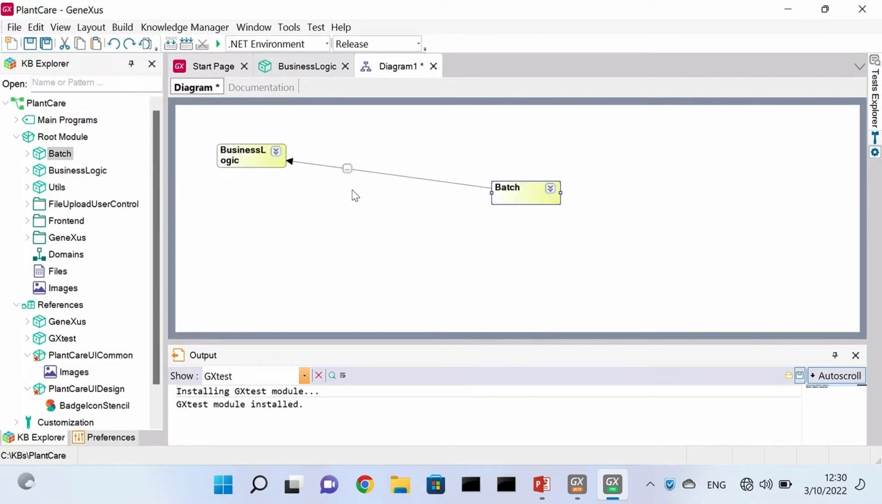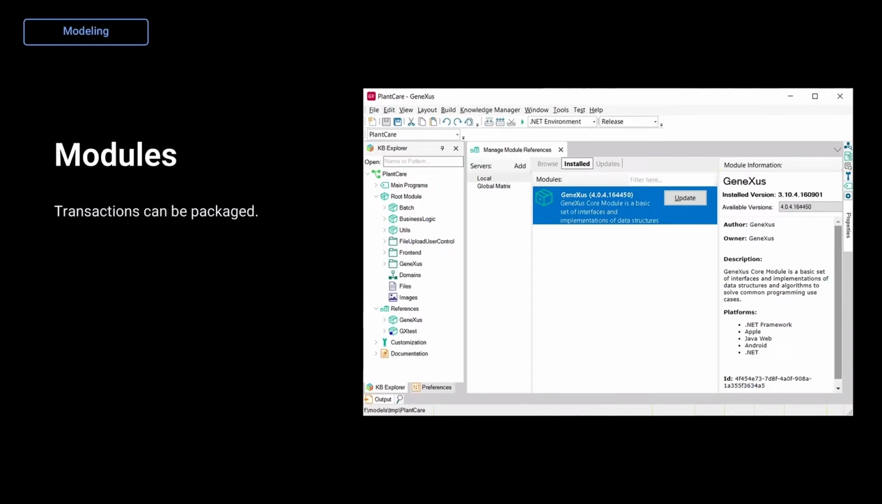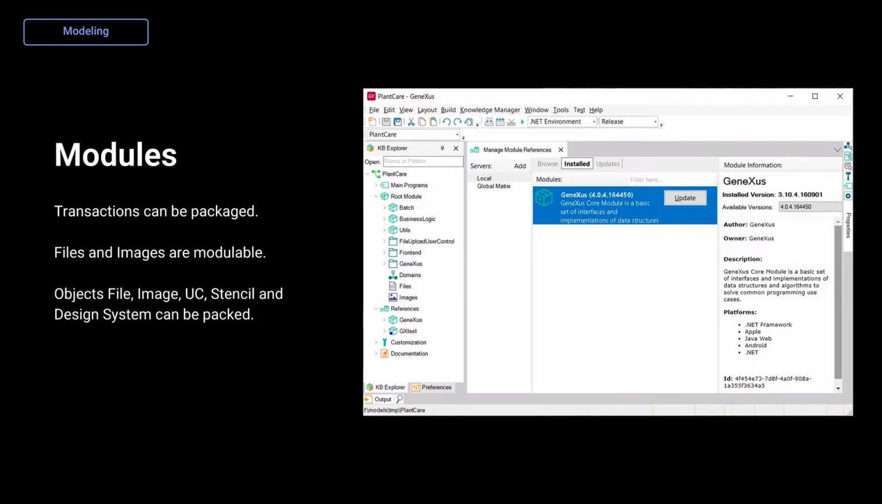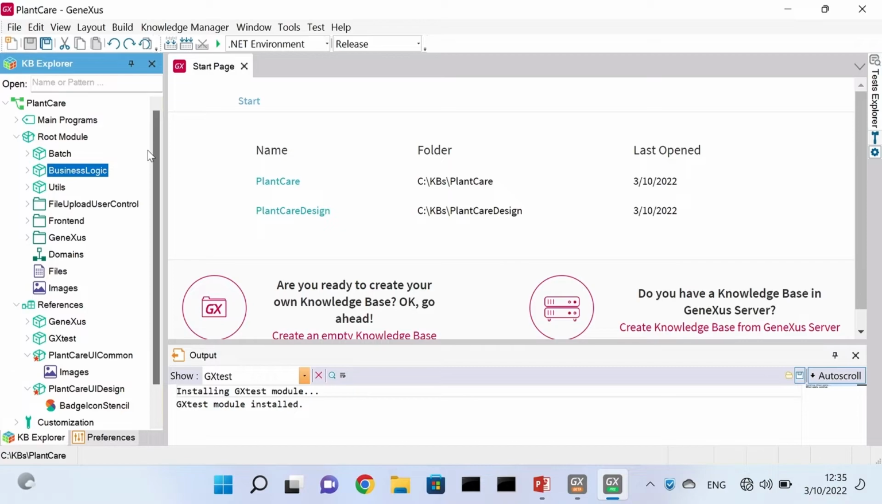is the diagram. We had our demo, and in our demo, we spoke about modules, which are tools that allow us to organize elements. They allow us to share knowledge. We mentioned that transactions can now be packaged. I can have modules that are capable of accessing data. We have files and images that are modulable. And we are also trying to improve dependency recognitions in the beta version. And that's something that we will include in the next upgrades.